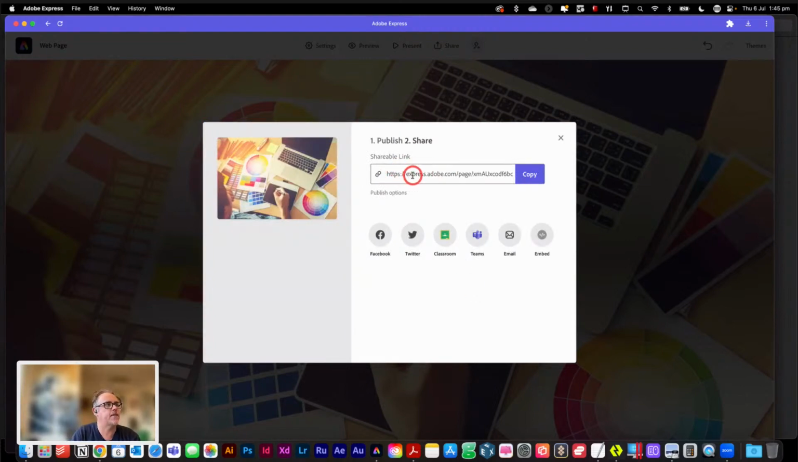So https://express.adobe.com/page, and then an alphanumeric sequence. You'll see I've got a bunch of links there, so I can publish that directly out to Mark Zuckerberg or Elon Musk or to Google Classroom or to Microsoft Teams. I can email it out to my colleagues or my students, or I can grab some embed code if I wanted to embed this resource inside of my learning management system, or share it inside of another design resource or education resource.